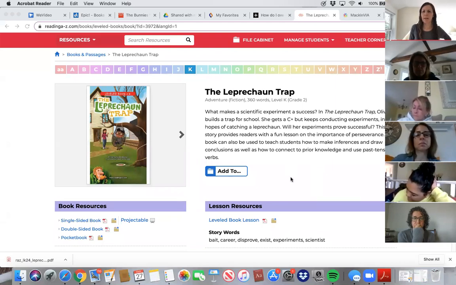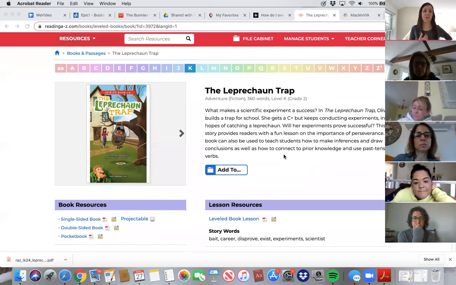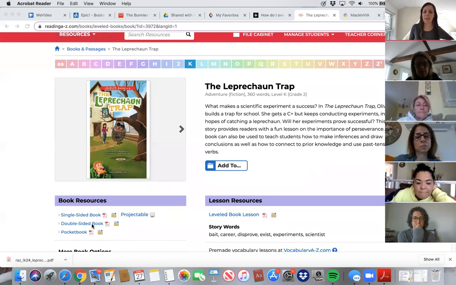I had to go into Reading A to Z because it's been forever. I've been in it years ago, but I hadn't been in it recently, so I needed to go in to make sure. So you can definitely use the projectable, but my personal preference would be the single-sided book. So the double-sided, that's the one I think, Kathy, where it will be upside down.